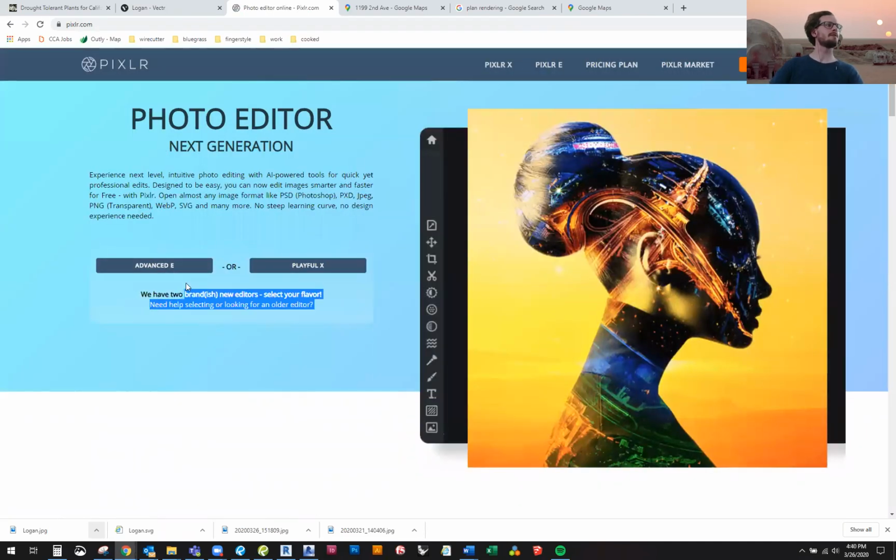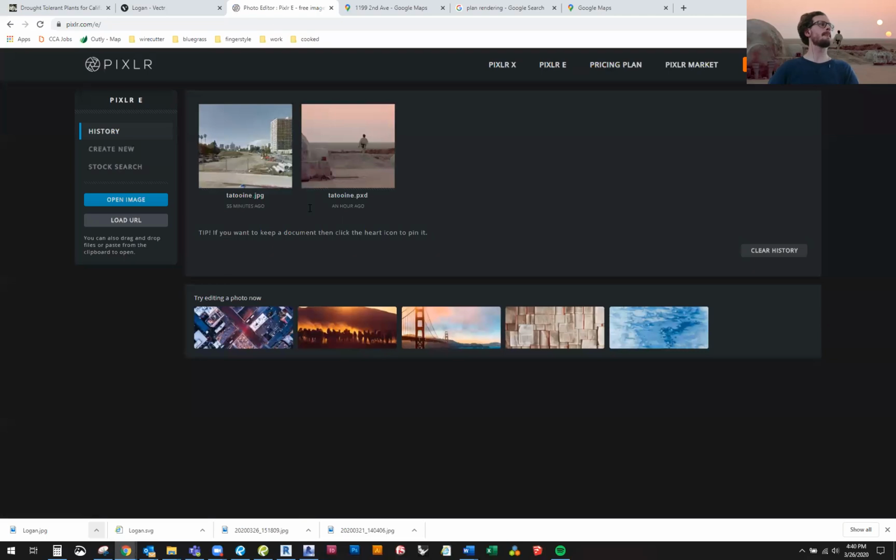Two programs. They got an advanced one, and they got what they call a playful one. Pixlr X, the playful one, is good if you're just doing random photo editing. It's kind of similar to Instagram, to be honest, with a little bit more capabilities. And the one that we're going to do today is the advanced one, Pixlr E for editor. So I'm going to click into that.